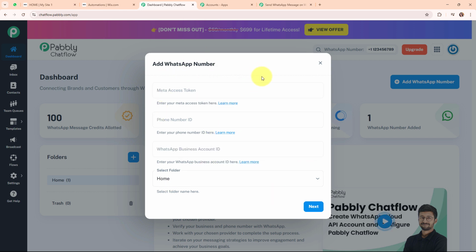So now here to get all these details, you need to set up your WhatsApp Cloud API account using Meta for developers. If you wish to learn how you can set up your WhatsApp Cloud API account step by step, then you can check out the video on our YouTube channel for the detailed explanation of the entire setup. Once you get all the details, you can add them over here and add your WhatsApp number.